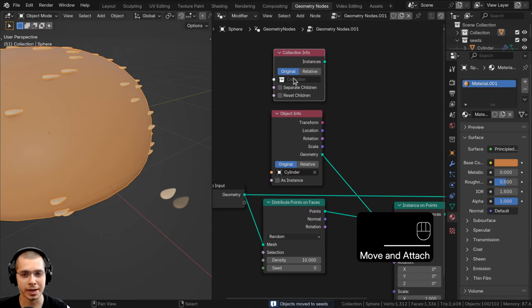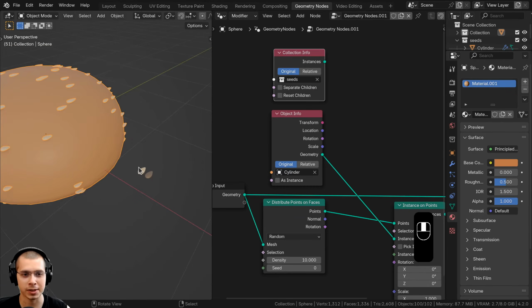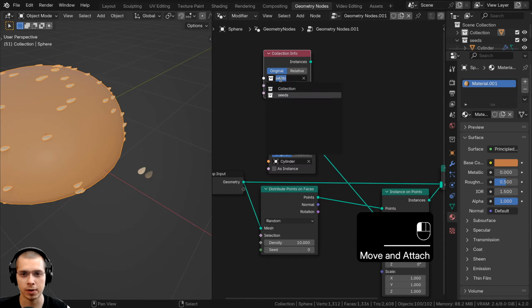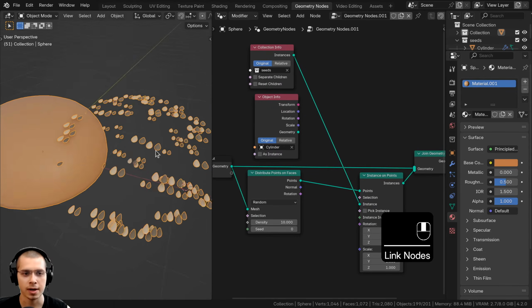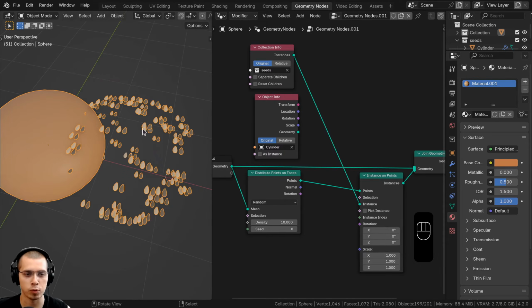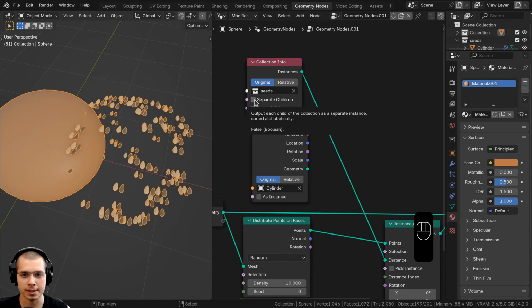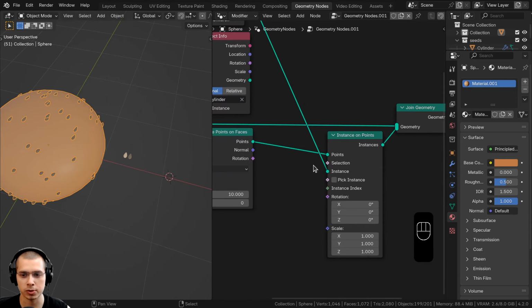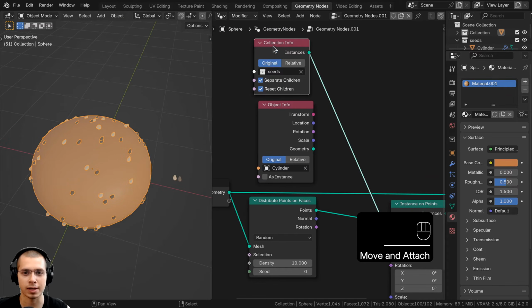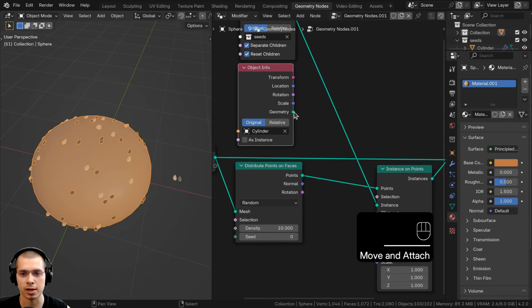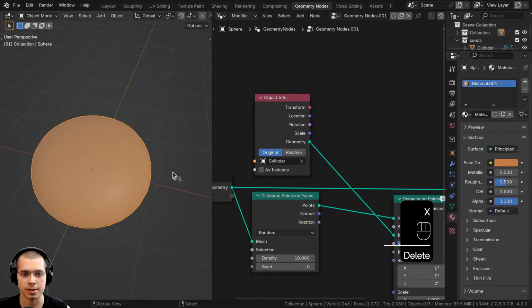And if you are using a collection info and you're using a collection of seeds, for example, a lighter one and a darker one, you can add the collection info, you can choose the seeds collection, and you can plug the instance up to the instance here. And if this is happening where the seeds are kind of moving out at an odd angle, you need to turn on the separate children, reset children, and then you also need to choose pick instance. So that's what you need to do if you have a collection instead of just a single object. But in my case, I'm just using this single object.